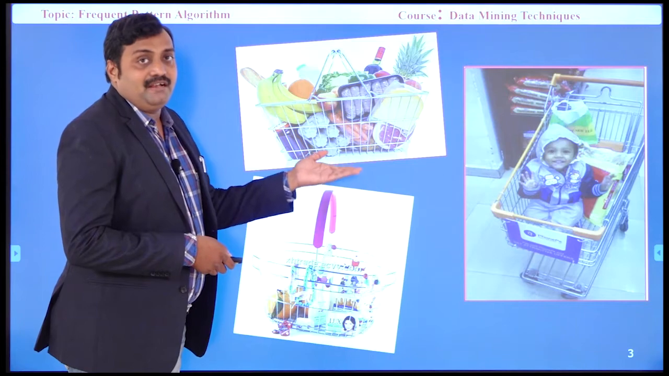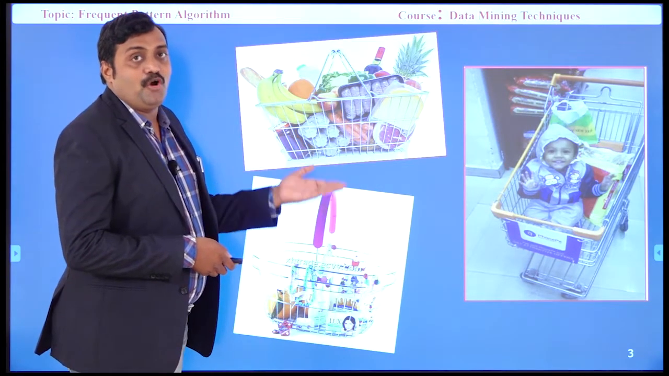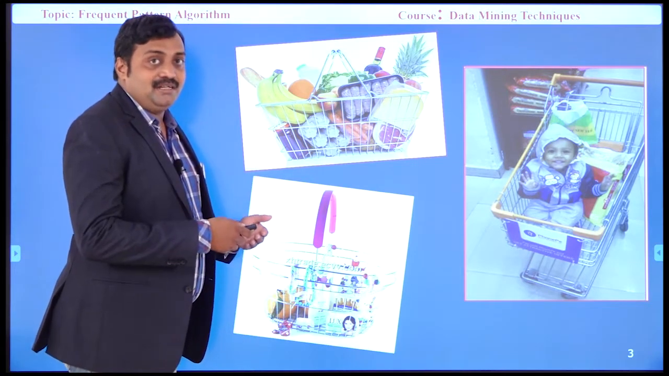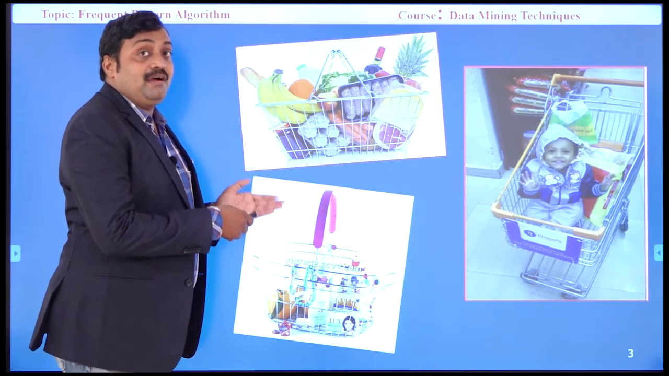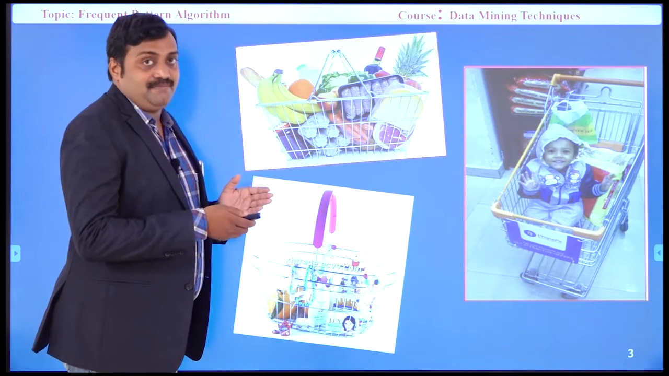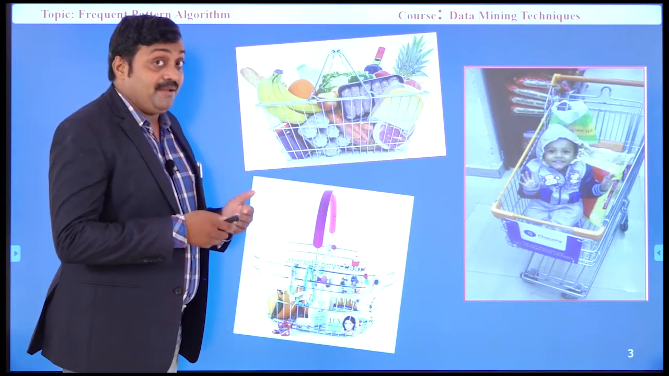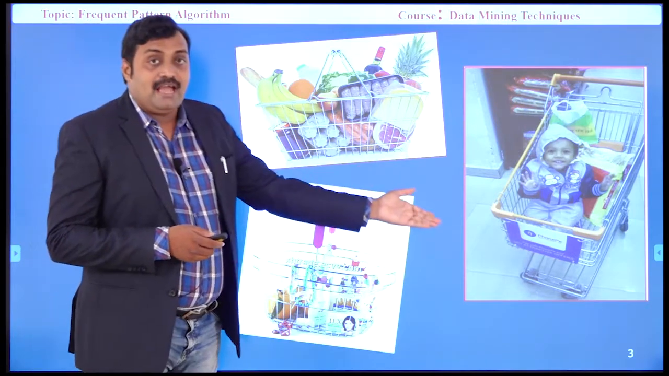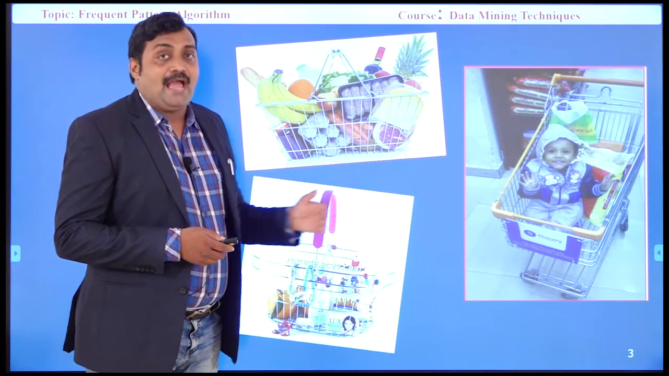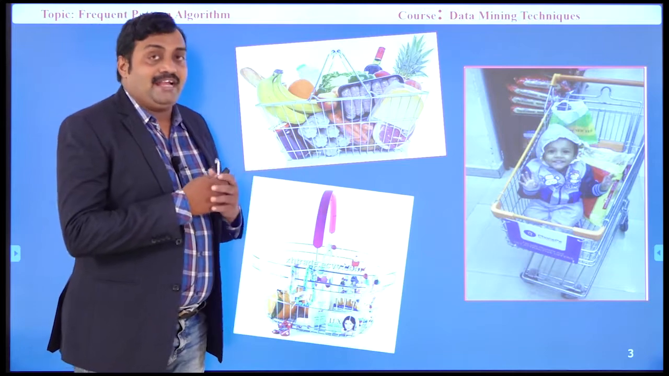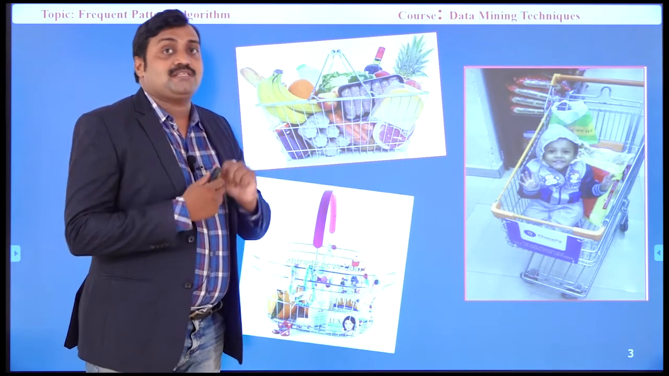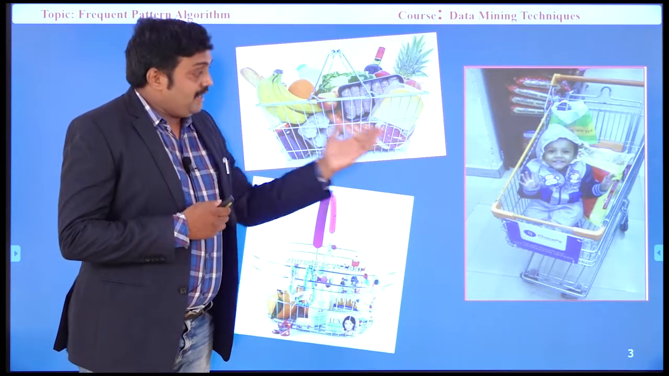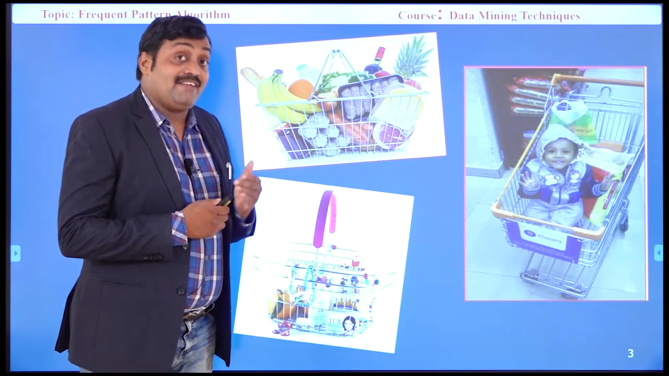Kid related items like diapers, baby oil, baby soaps, baby shampoos depend upon the customer, and the purchasing varies. At the same time, suppose I am going to the supermarket with my kid, I am going to purchase kid related items like baby shampoo, baby soap, diapers, all relevant items.